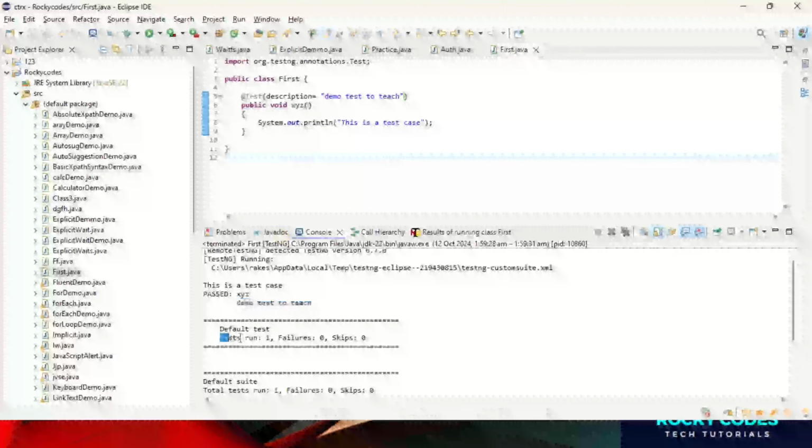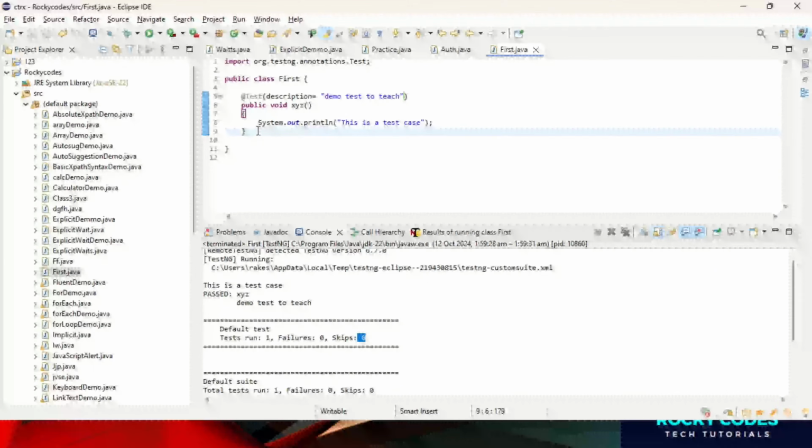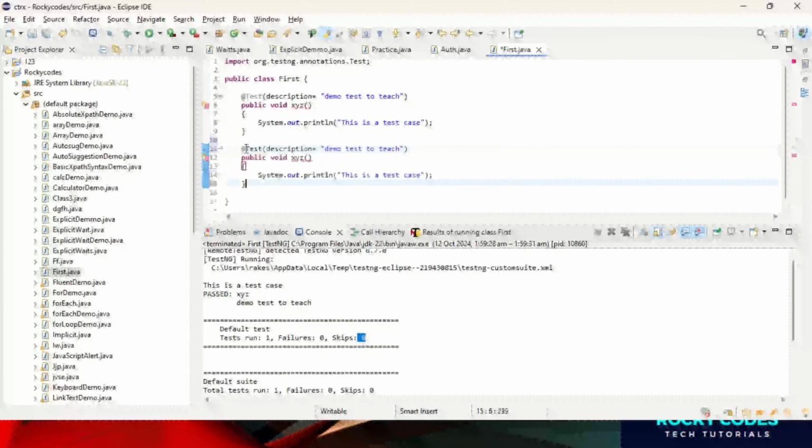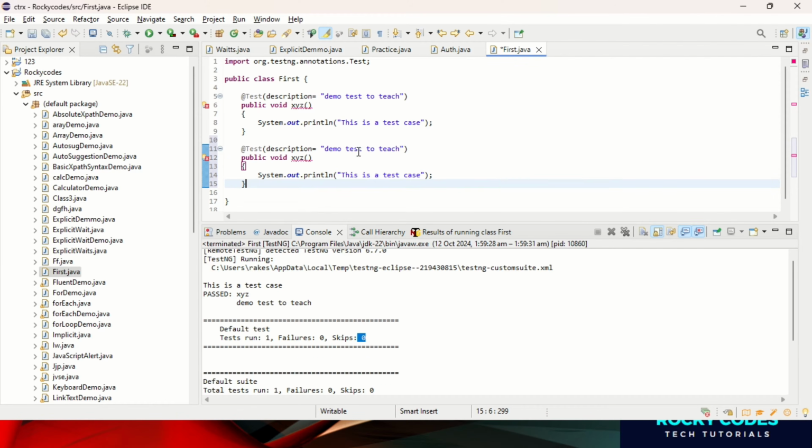And this is the report that it has run and it is passed. 0 failed and 0 skipped. Similarly, we will write another test case. I will simply copy this completely so that I can reuse it and make small changes. Description equals another demo test to teach.